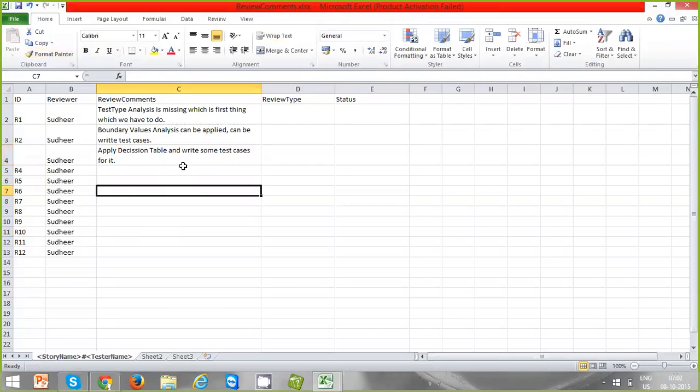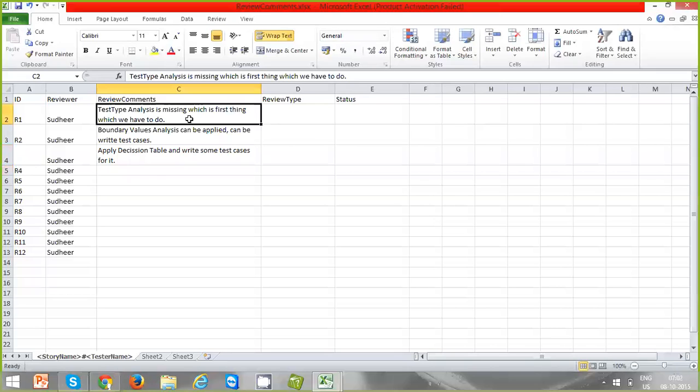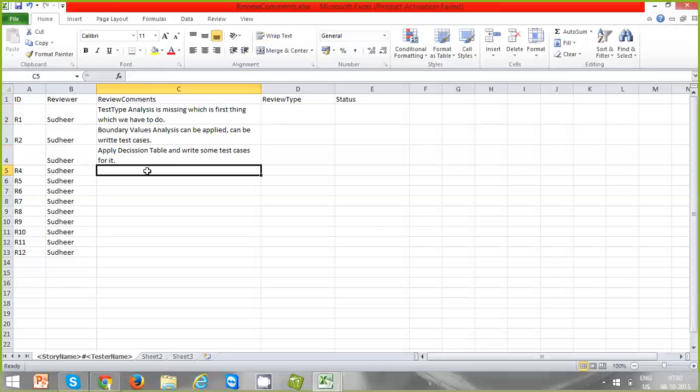Okay. So, and what else? If you would have done a test type analysis, we would have got more review comments. But as it is not done, okay. So what we can say is non-functional test cases are to be written. Okay, so I'm just giving a hint, one more hint. So these are definitely things we are able to do.